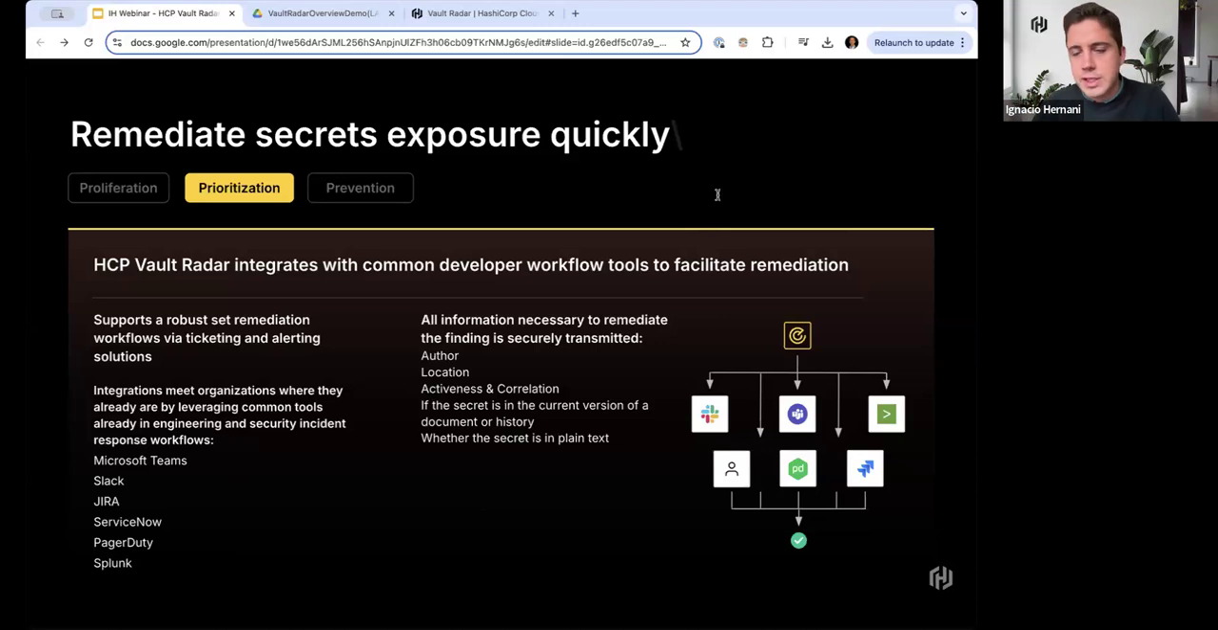So, for example, for notifications via Slack or Microsoft Teams, Vault Radar can send a message to John saying, "Hey, John, a secret has been discovered. It's in this location. It's currently active and in the most recent version of the code, and it's in plain text or not, etc." So it sends all of this information, and of course, it sends it securely.